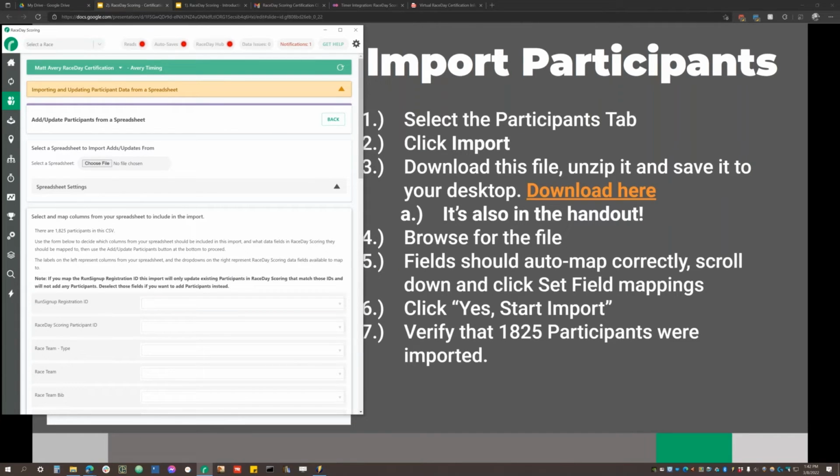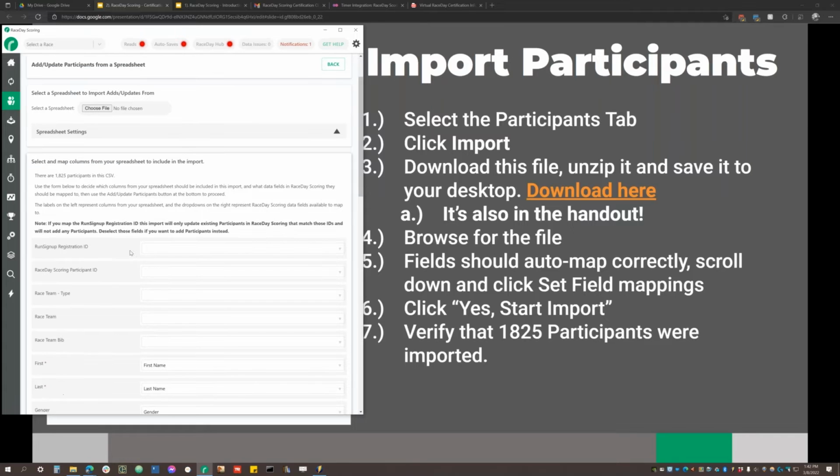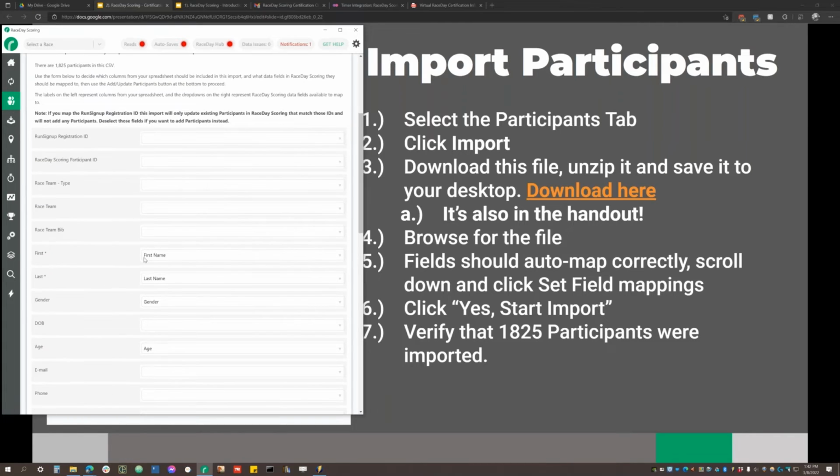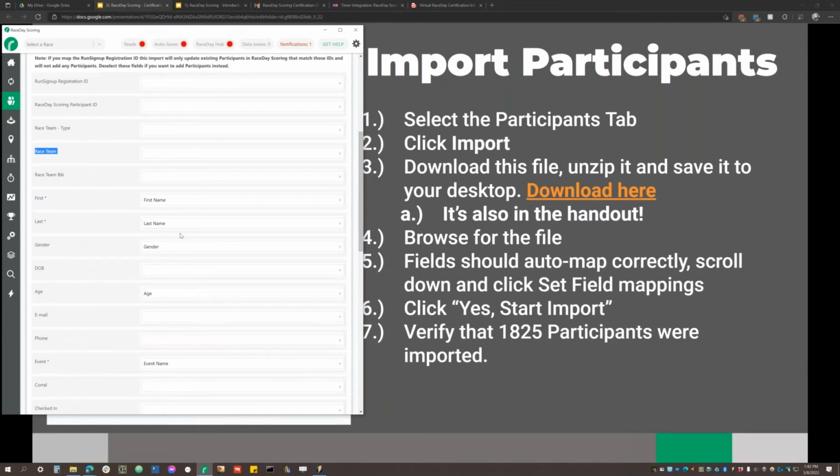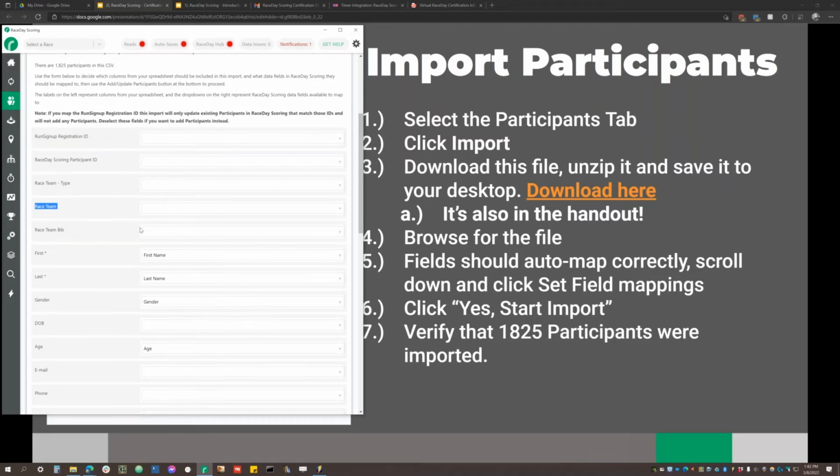And so what you'll see is this little section. It tells you to select and map columns from my spreadsheet to include in this import. So on the left here, this is any fields in RaceDay Scoring, and on the right, there are drop downs for each of the fields that are included in my spreadsheet.